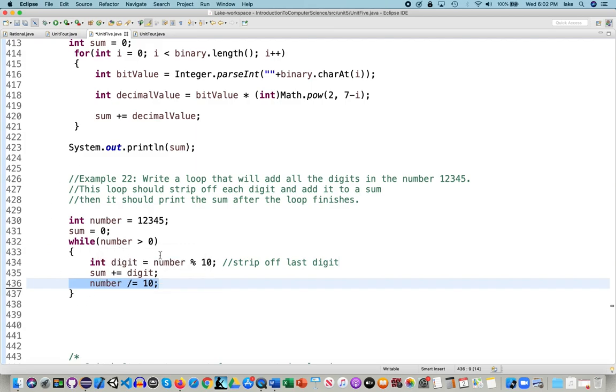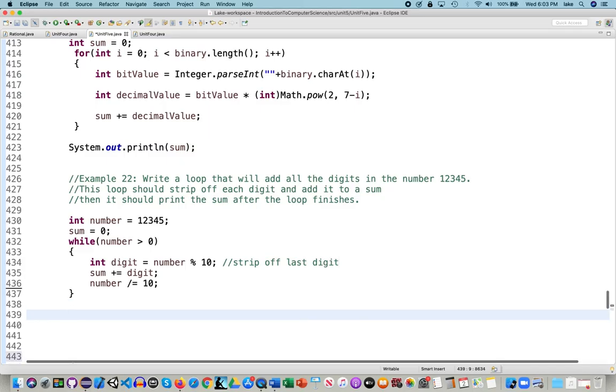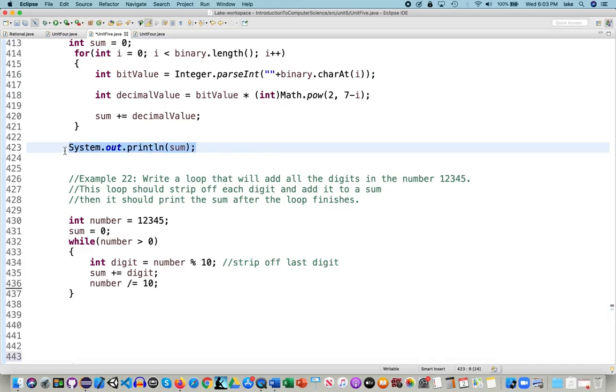1, 2, 3 comes in. Take off the 3, add it on. Keep doing that. Eventually, we're going to get to a 1. Add on. 1 divided by 10 is 0. Integer division. 0 is not greater than 0. Loops done. So what I'm going to do is print the sum.